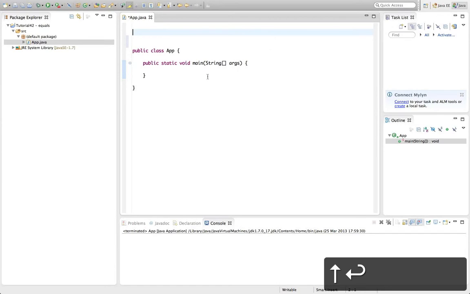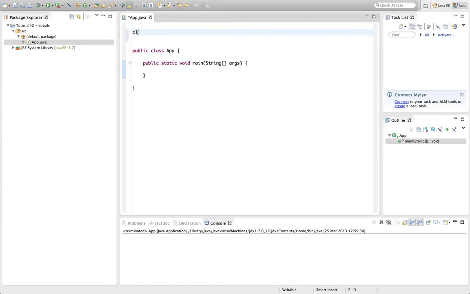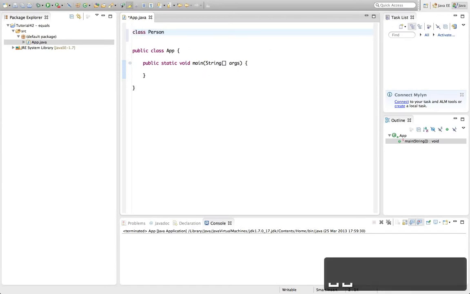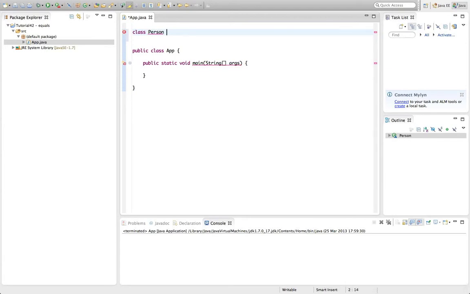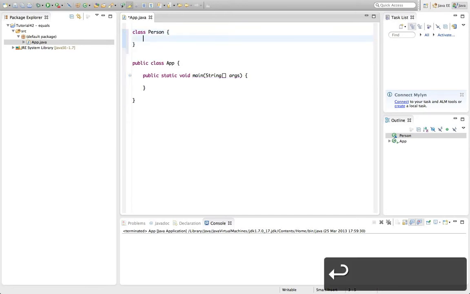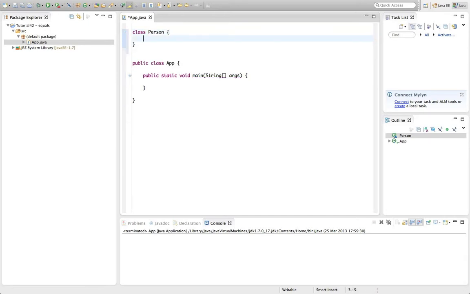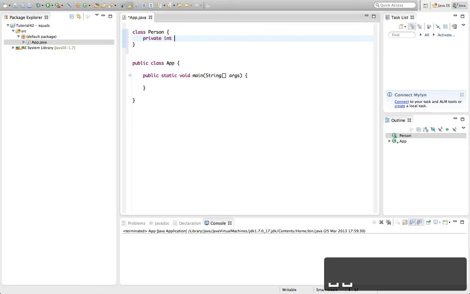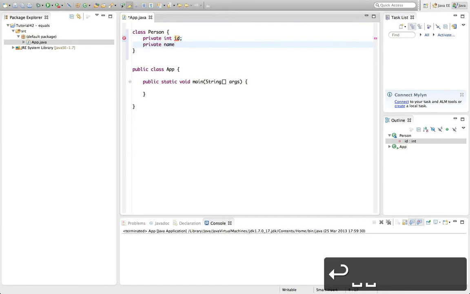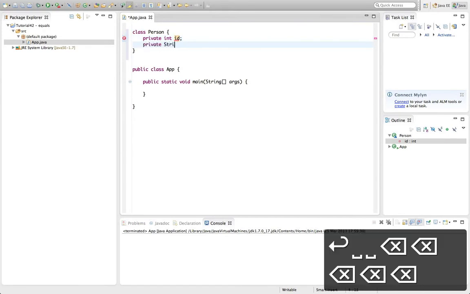Now I'm going to create a class here. Let's define a class Person, which is something that I often use. And if I can find the right key, I'm going to put the opening and closing brackets in there. And let's give Person a couple of fields. So I'm going to say private int id and private String name.